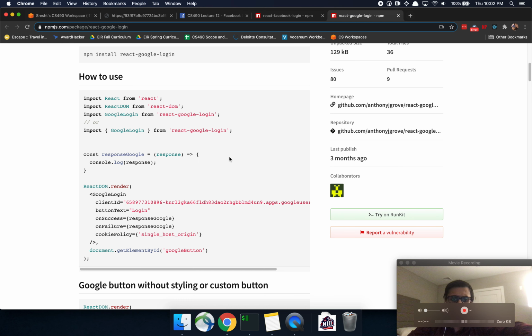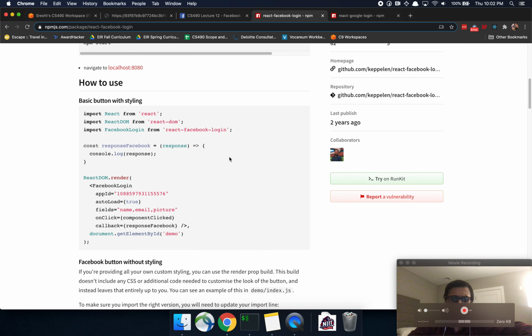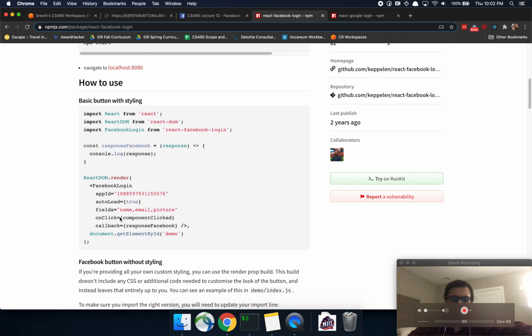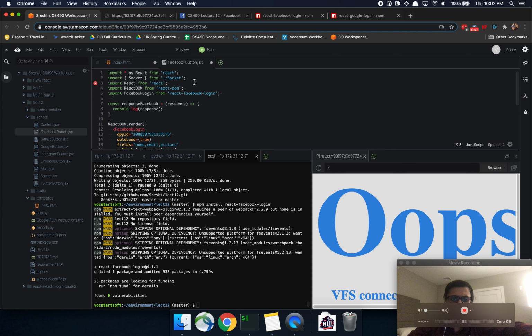The Facebook and the Google ones are very, very similar. They're almost identical, except this one has a cookie policy and this one doesn't. That's why I wanted to do the Facebook one, so that you still have to do some work for the Google, but it's very similar. Okay, so I'm going to go ahead and take this code. I'm going to bring it over. So I'm going to go into here and copy and paste here.